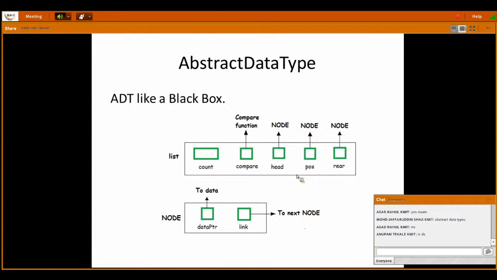Do you remember that a class is an abstract data type? A class generally is an abstract data type. What is an abstract data type? It's just like a black box. Just a black box means how exactly the implementation is happening, everything is inside the black box, but the user looking at the black box never knows what is happening inside.